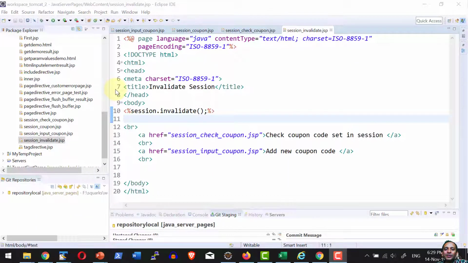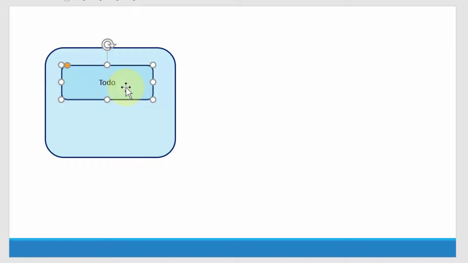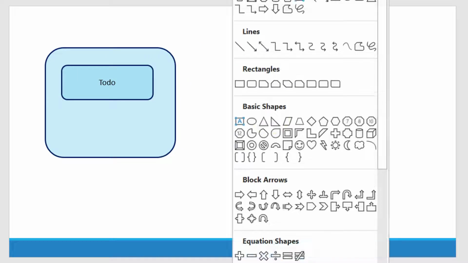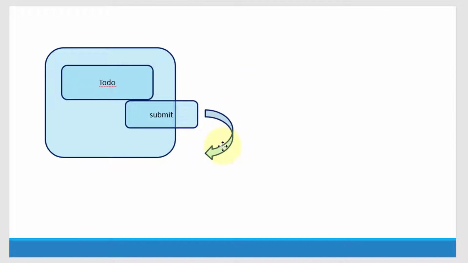Hi, let us do another demo to understand the session better. I'm going to create a small to-do list using the session. So I'm going to have a JSP. The JSP will have a form to get the to-do, and the submit button will submit the request to the same JSP. So the submit will get submitted to the same JSP.